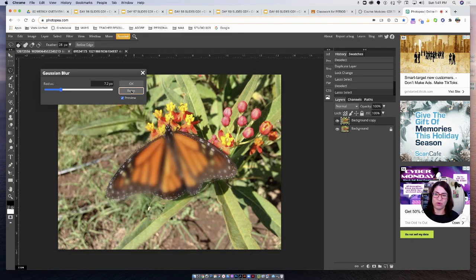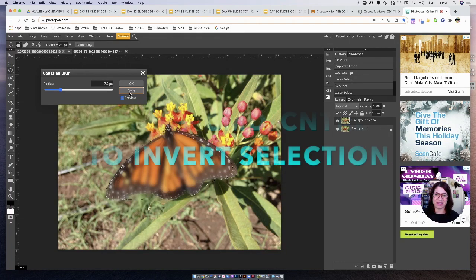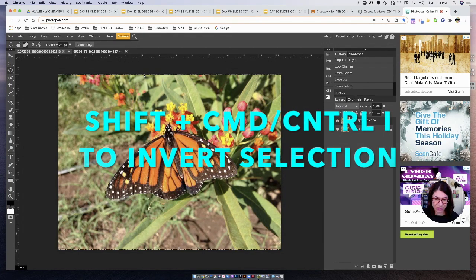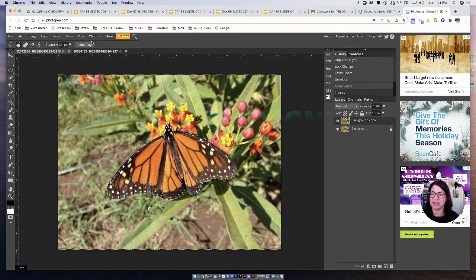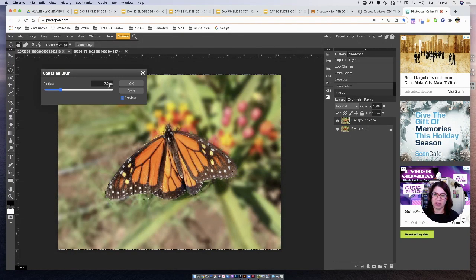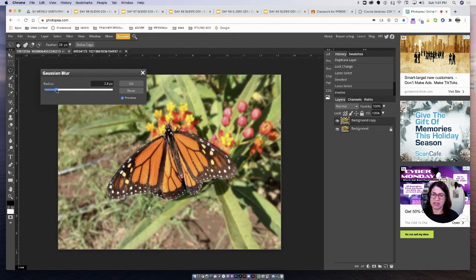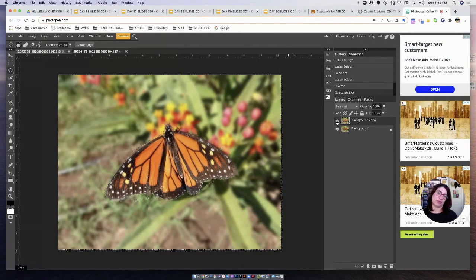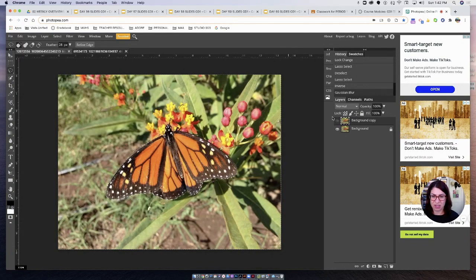Now, what I wanted to say is I didn't invert that selection, so I should probably invert that selection. Shift Command or Control I will invert my selection, and now I have the background selected, and now I'm going to apply that blur filter to the background. And I can dial it up or down so I can get it nice and soft. Let's click OK. So that's what it looks like without the blur. That's what it looks like with the blur. So you can actually have a bokeh effect, which is that foreground in focus, the background not in focus and blurry.